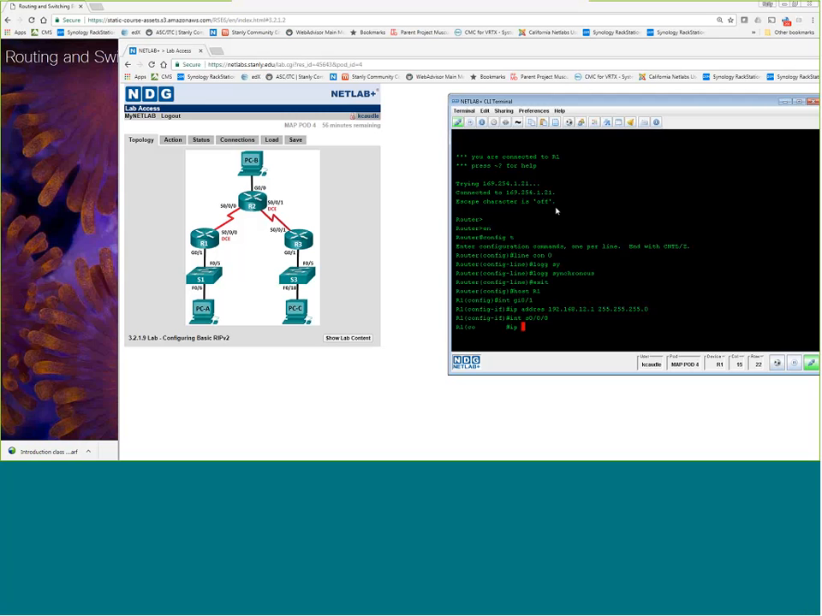And I'm going to do IP add 10.0.0.1, 255.255.255.252. Since this is a serial interface, I'll do a clock rate on it, and it is the DCE, so clock rate, just do 64,000 for right now.